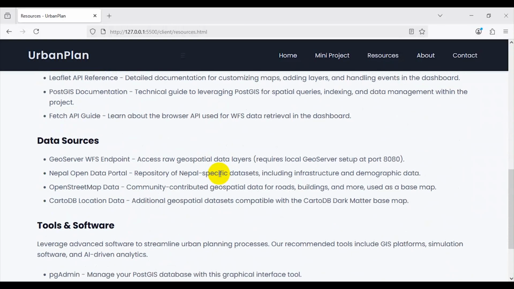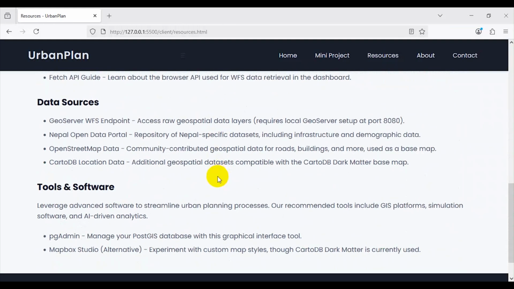Some of the tools and software used for making this are Visual Studio Code, GitHub, PostGIS, pgAdmin, and Mapbox Studio.